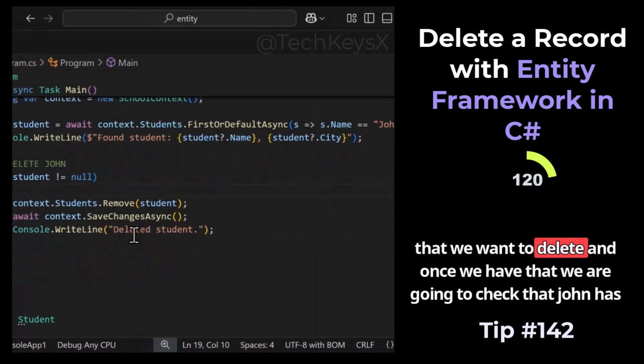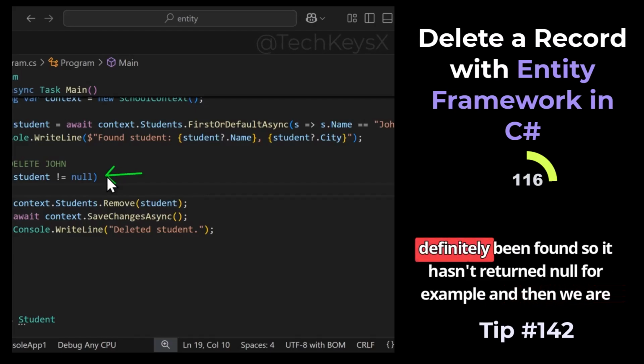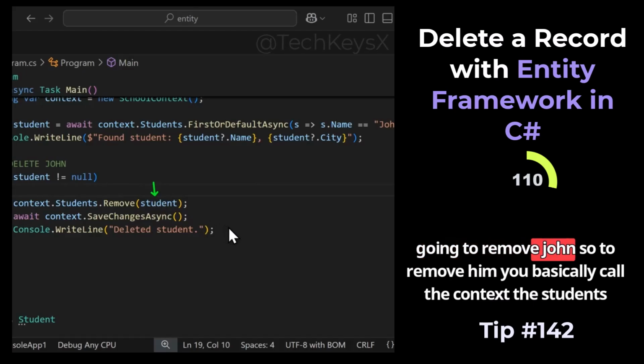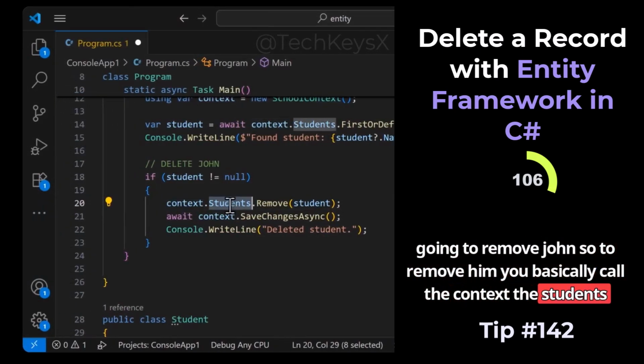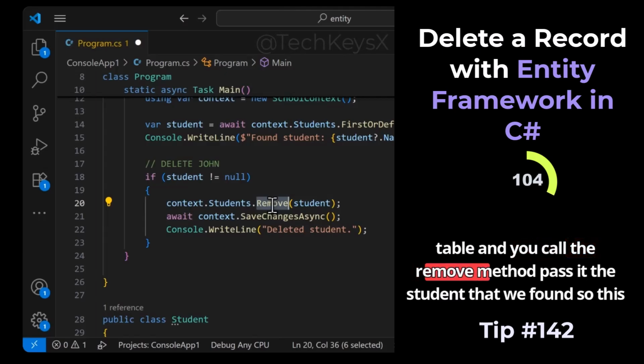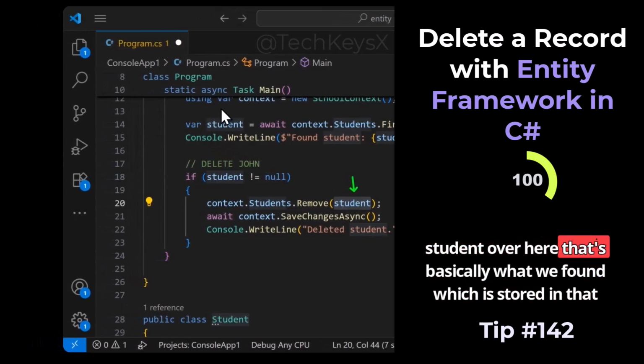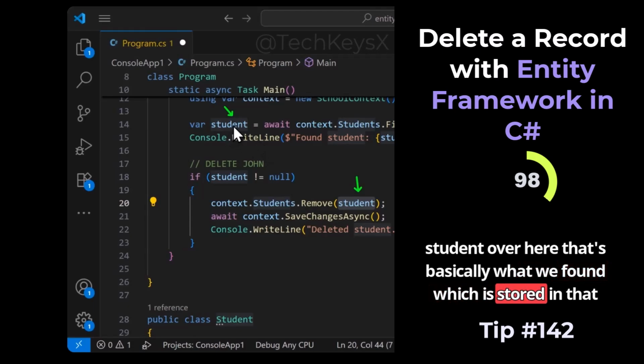And this will let us confirm that it is John that we are looking at, the John that we want to delete. Once we have that, we are going to check that John has definitely been found, so it hasn't returned null, for example. And then we are going to remove John. To remove him, you call the context, the students table, and you call the Remove method, passing it the student that we found. This student over here is what we found, which is stored in that variable.